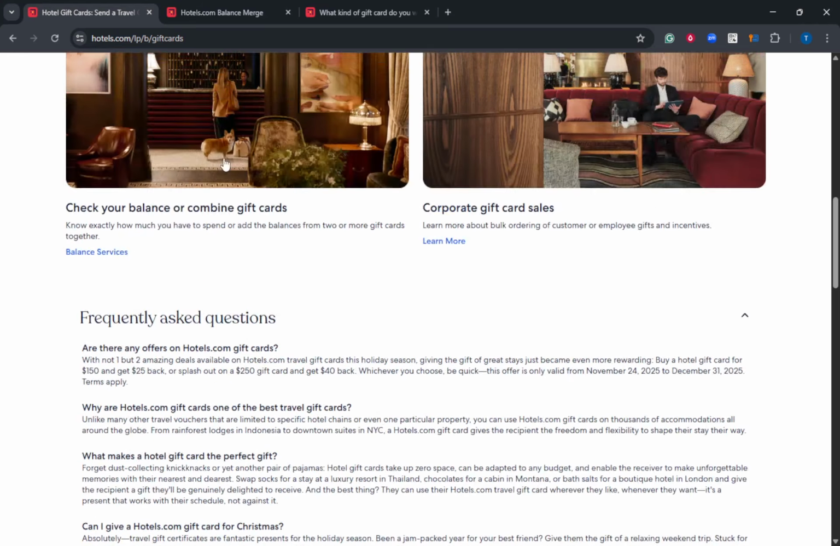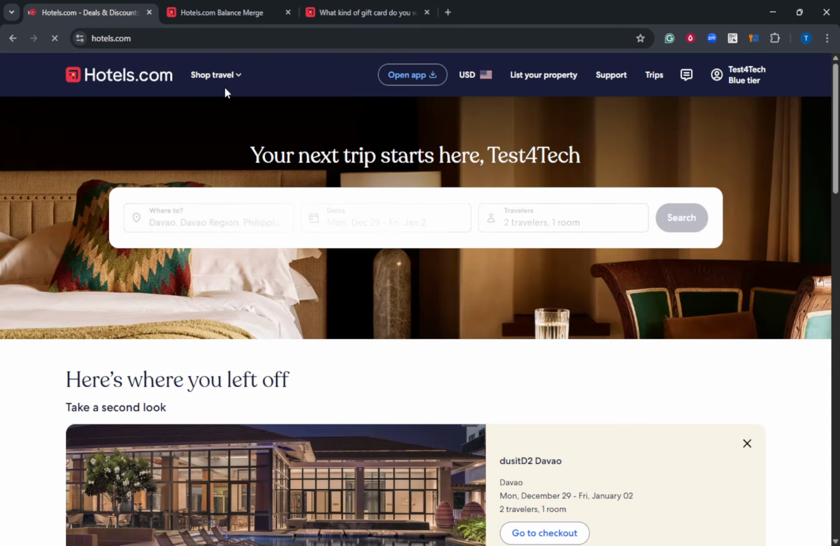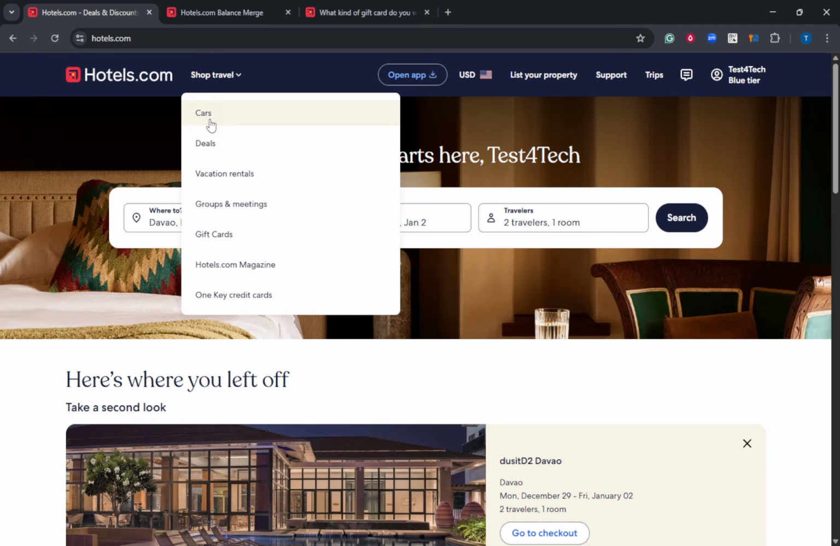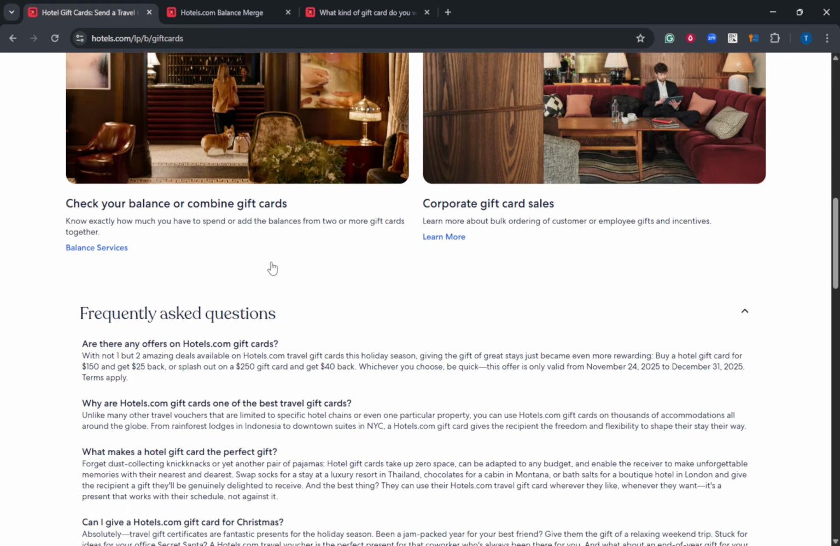Open your browser and go to the Hotels.com gift cards section. Look for the balance checker. On some pages, it may appear under a link called Balance Services. Make sure you're on the official site and that the page shows a secure connection before entering any details.